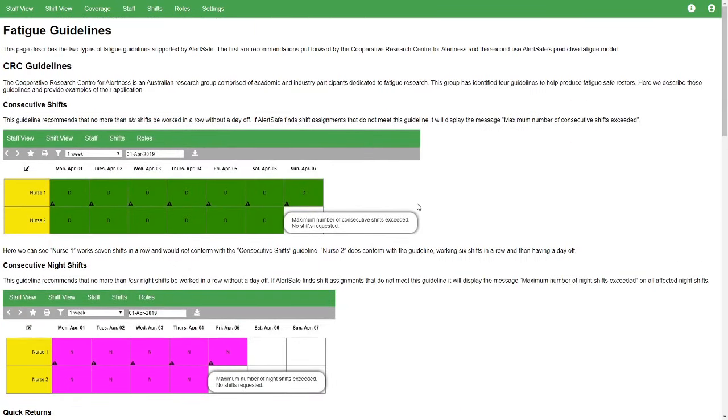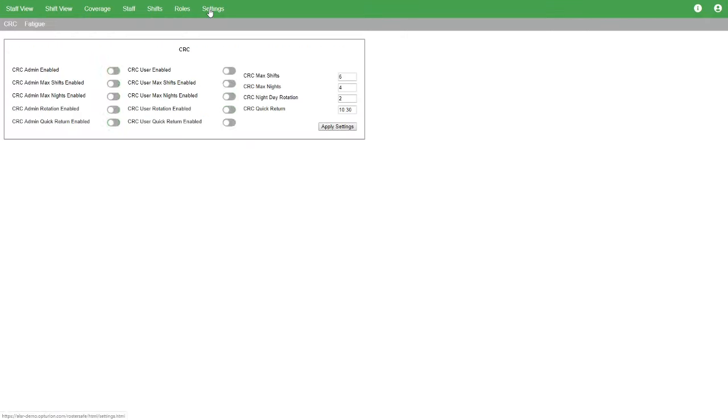Now these settings are initially set to the recommended settings from the CRC. However, administrators can modify them in the settings page, including turning different checks on or off for both administrators and for users, as well as changing the settings for the maximum number of consecutive shifts or nights.